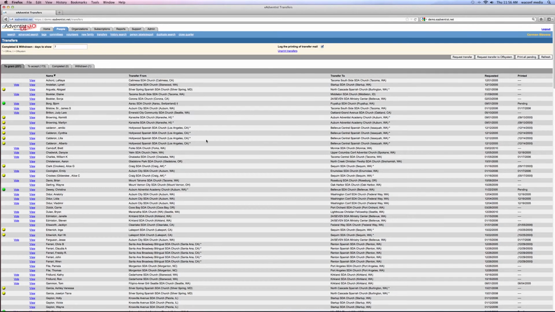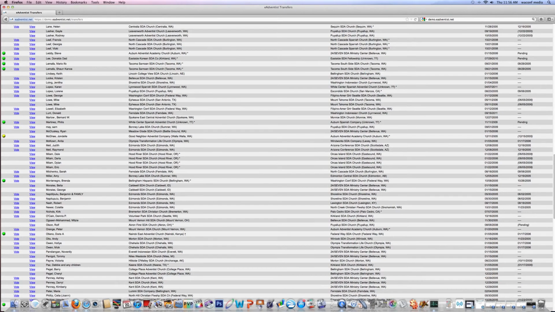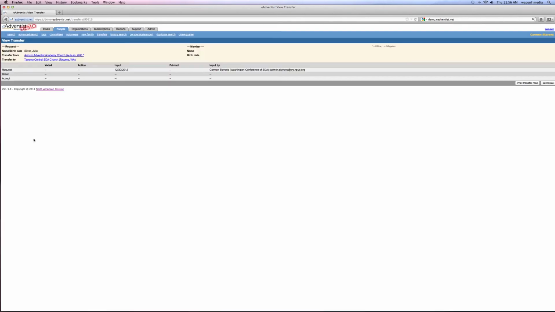So then it's going to come up, you will see it. We're going to go down here to the bottom and let's see if we can find Julie, that she's listed right there. So now you can view that if you'd like and see what has taken place so far. Right now, we have just requested that transfer.